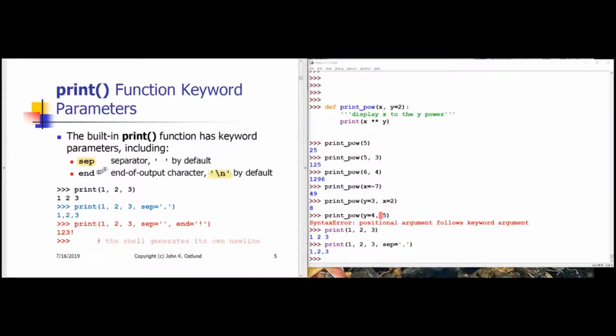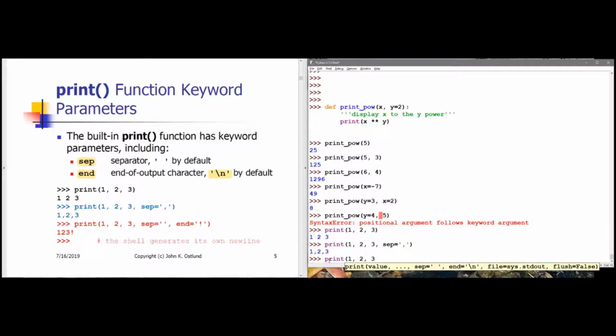The print function automatically adds a new line character to the end of the output. The keyword parameter for that is called end. I can specify a different end if I prefer. So I can say print 1, 2, 3, sep gets an empty string. Okay, so I want no separation between the values.